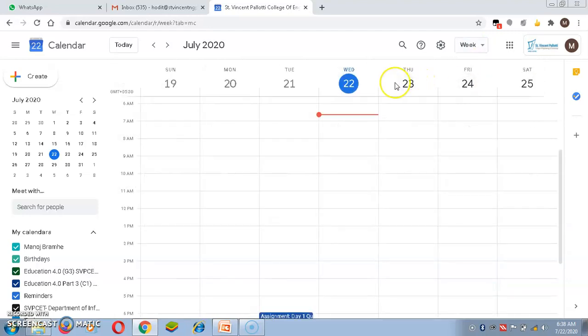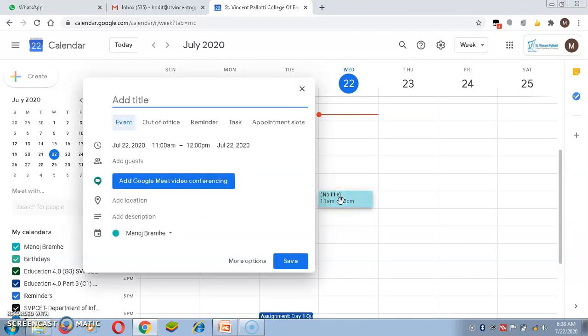So now to begin with, Google Calendar is used to set a Google Meet. Firstly I will set my Google Meet, which is used for online live classes. Suppose today I want to set a class from 11 a.m. to 12 p.m. for my students. I will go to this bar and select here with my left click of the mouse.